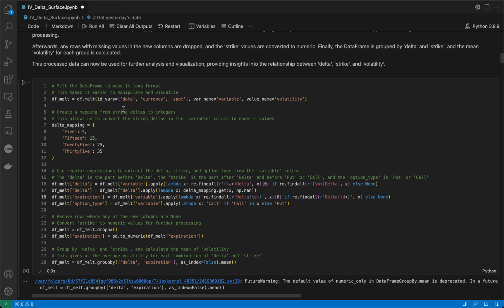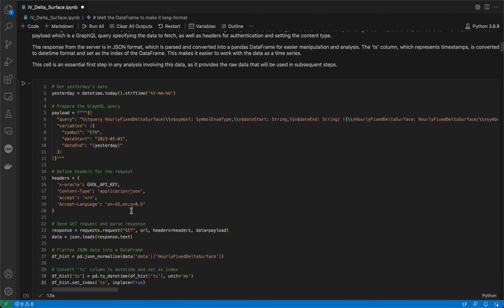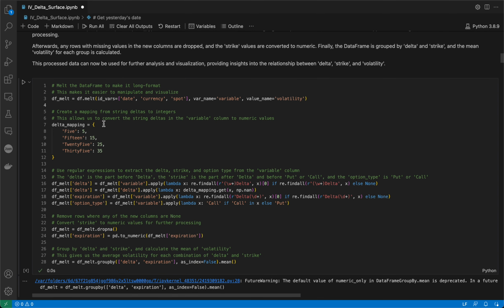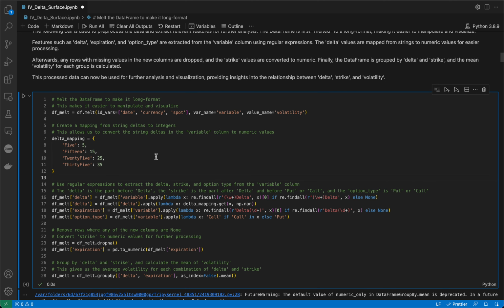The second step, after we pull all of our data in and query it from gVault, is that we are going to melt the data frame. This basically turns strings of text from the column names into actual usable integers. In this case, we're looking at IV delta surfaces, so we want to extract the string values and turn them into integers.